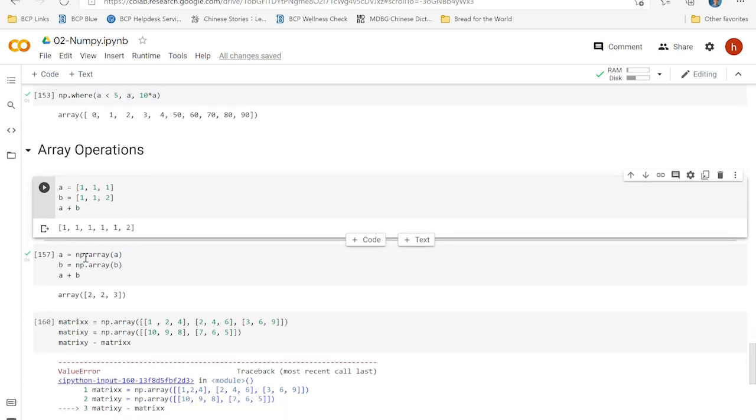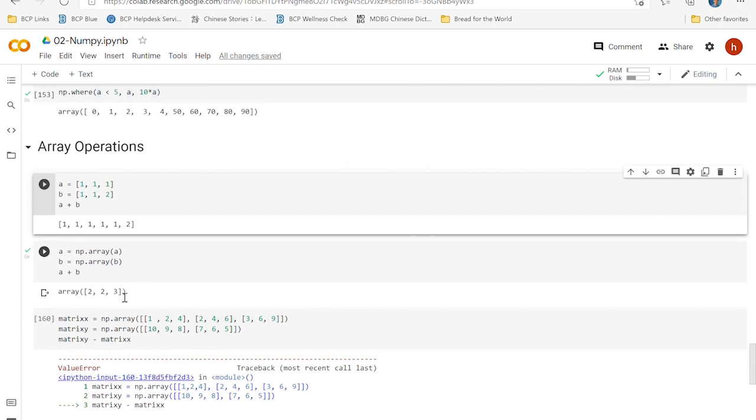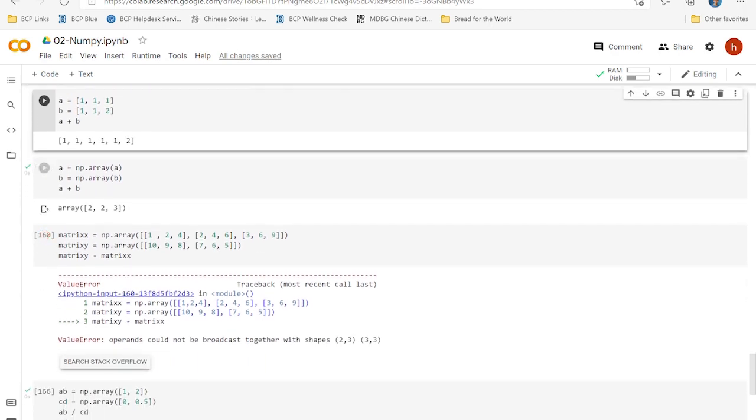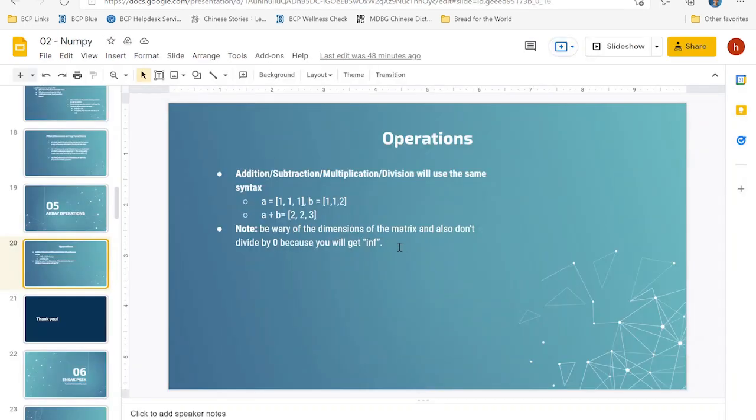But if you have arrays, A equals np.array of A, we're casting these lists as arrays, and then we add them together. Now the arrays have been added together based off of their indices. So elements at index 0 from both arrays are added together, so 1 plus 1 is 2. Elements at index 1 are added together, so 1 plus 1 is 2. And then elements at index 2 are also added together, so 1 plus 2 is 3. And that's returned there.